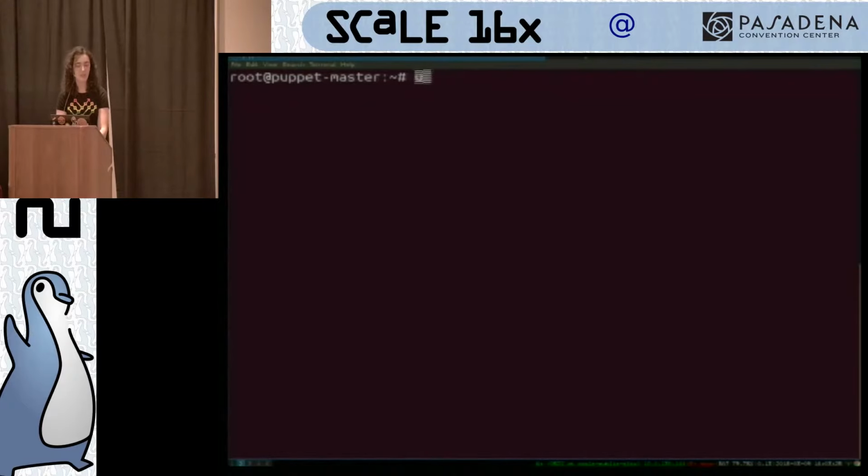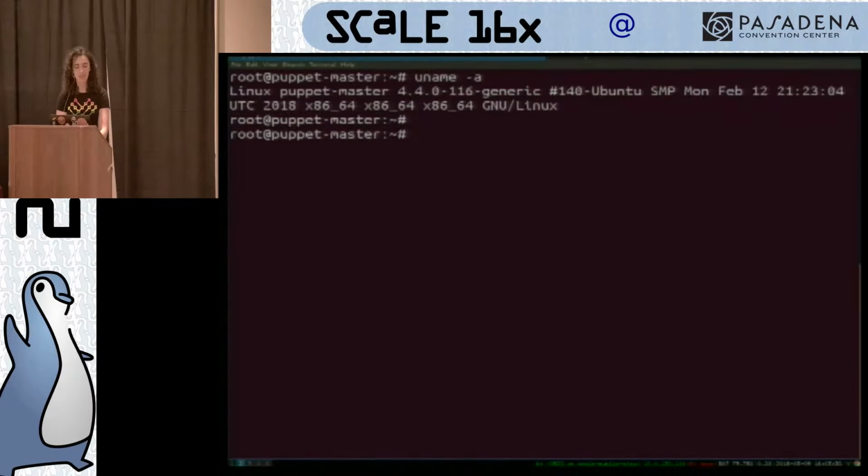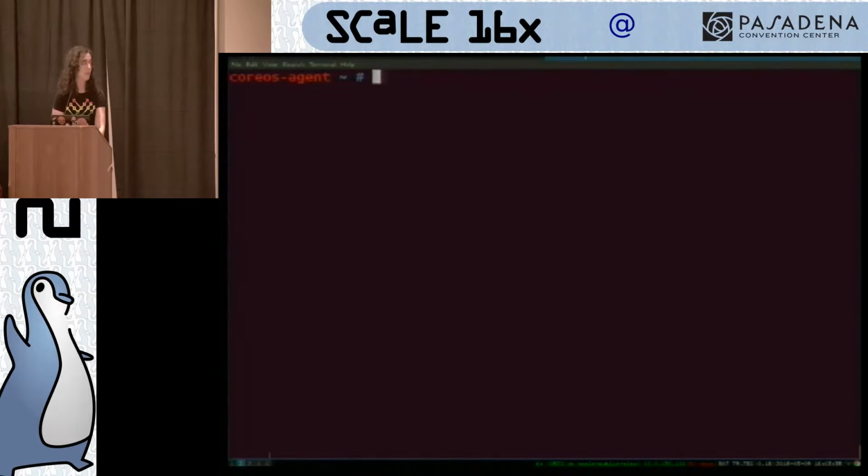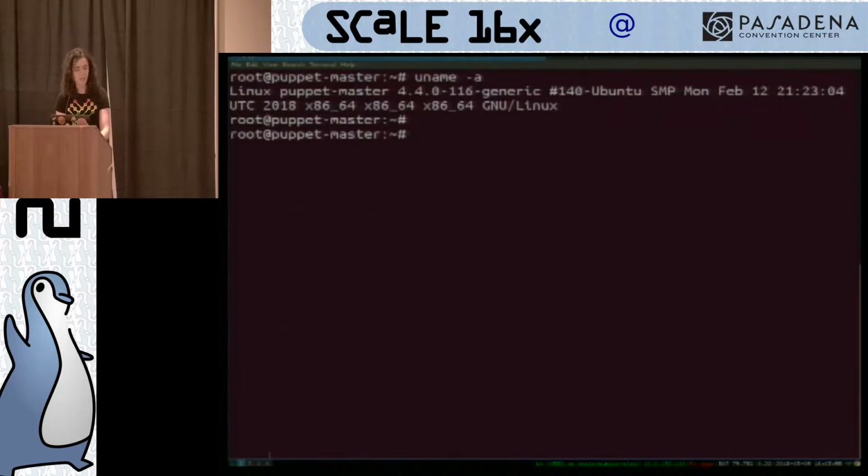OK. So I have a virtual machine. This is just an Ubuntu box, 16.04, I think. And this is my Puppet master. And then over here with the red prompt, I have a CoreOS machine. I've called it CoreOS agent because it will be having a Puppet agent, and we'll treat it as a Puppet node. But it doesn't actually have Puppet installed on it or anything at the moment.